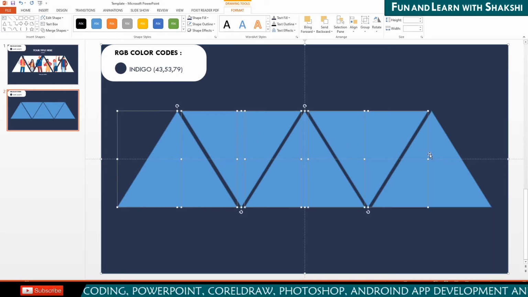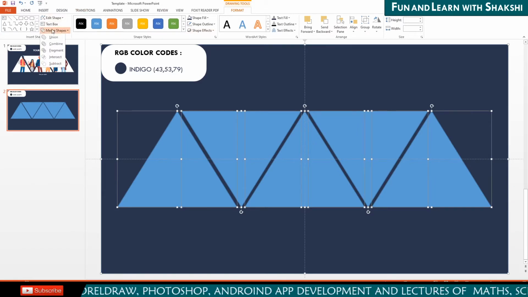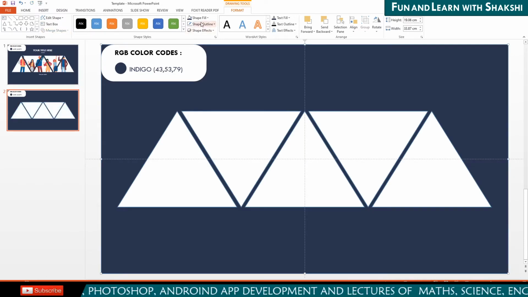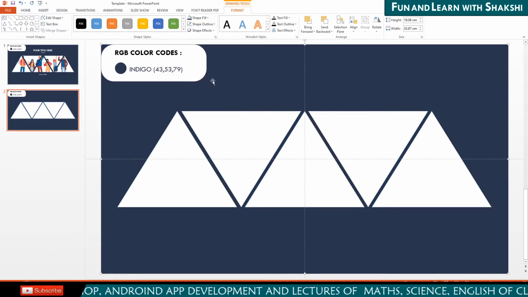You can do Control A, but I select them all because I have these also. So now I have to merge them with Subtract. Now I again have to set the outline to no outline.